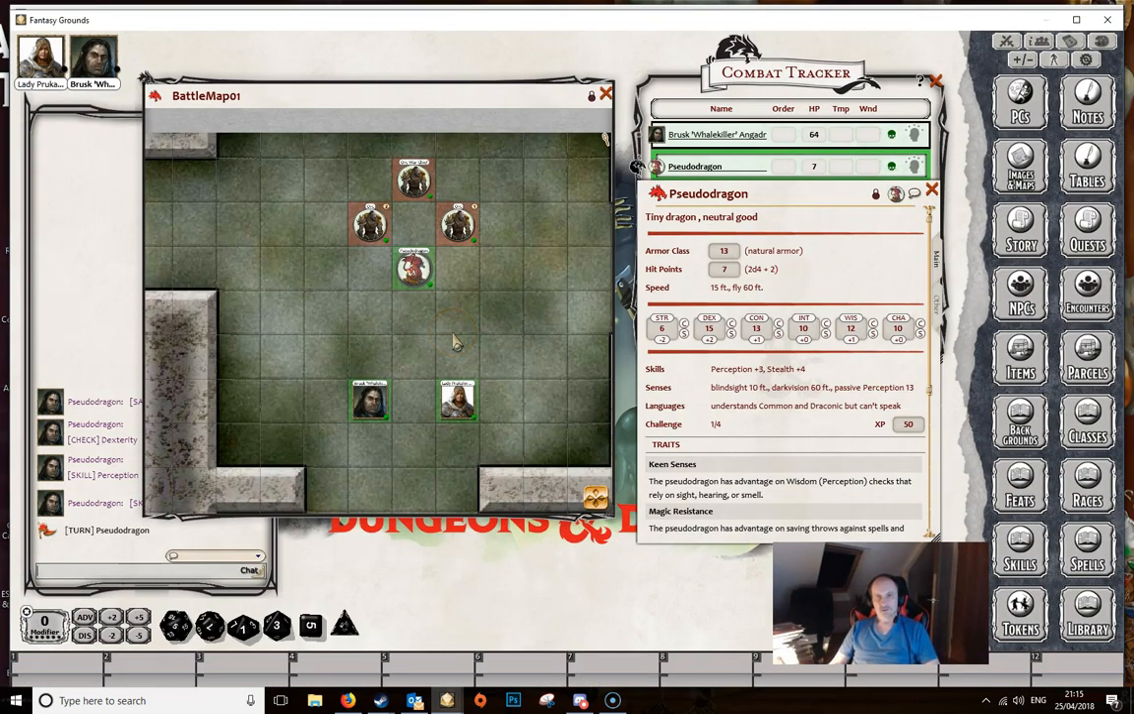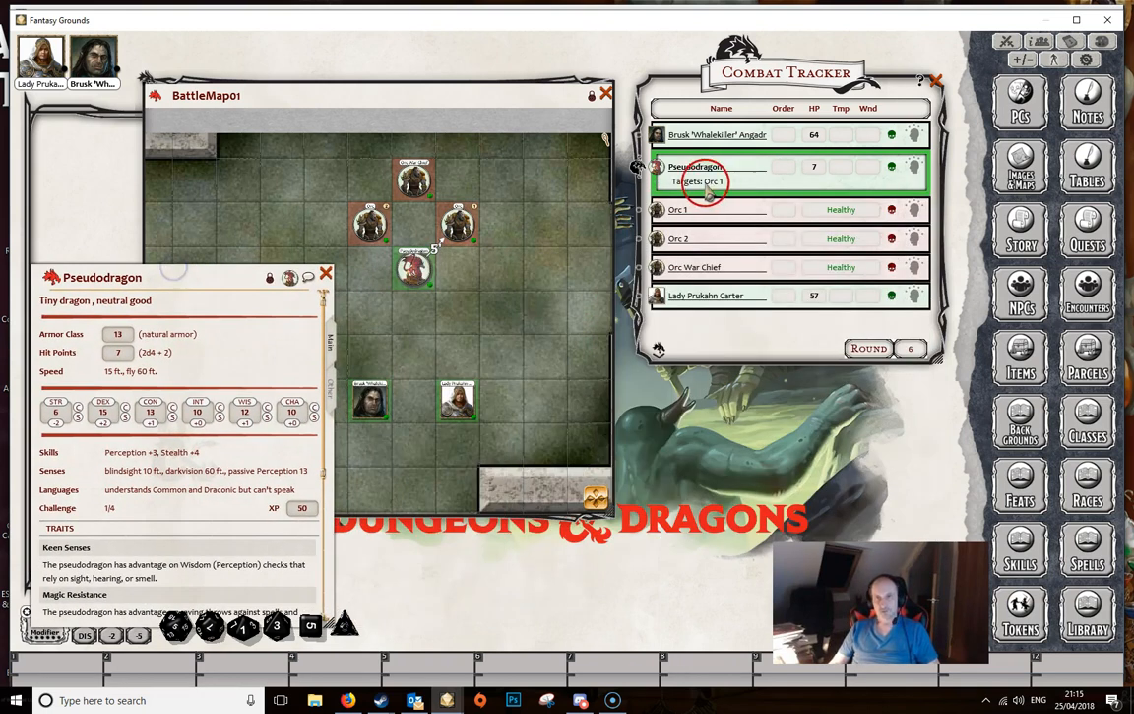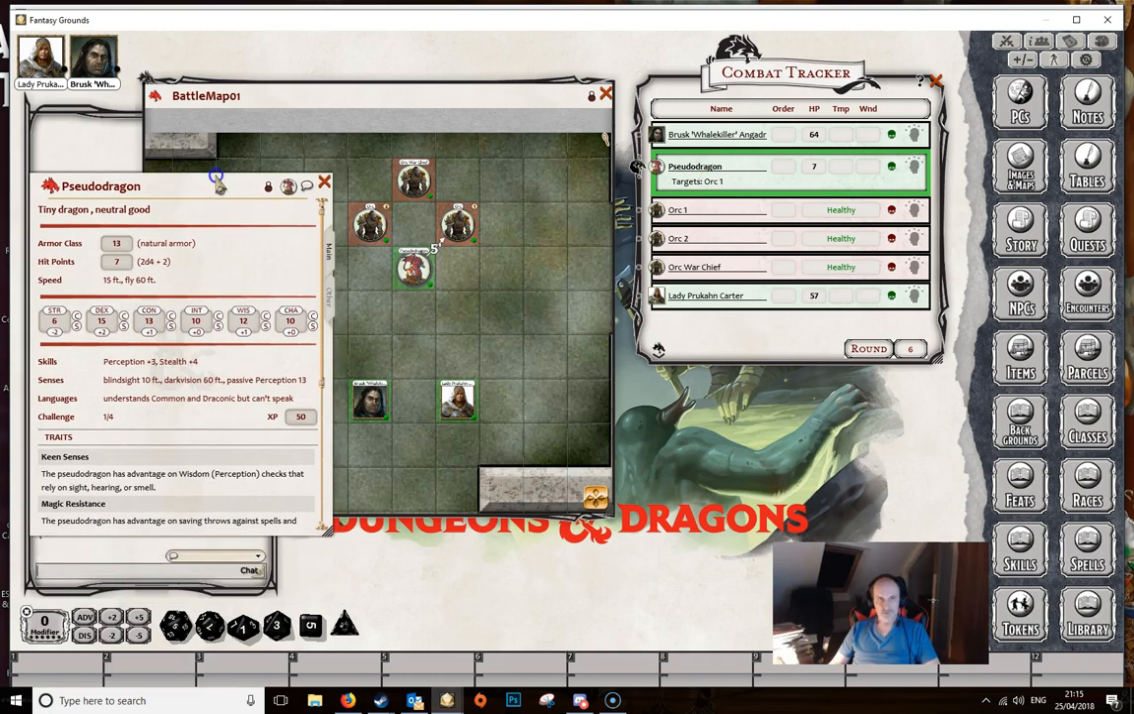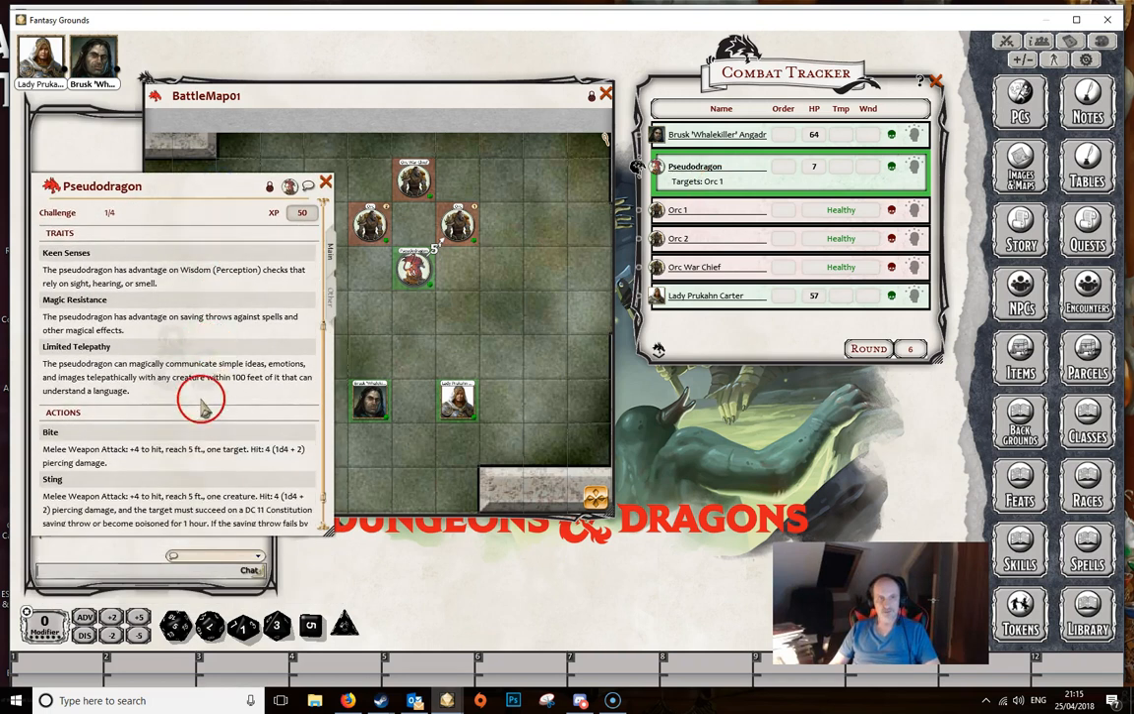And now the pseudo dragon is in a situation where they can attack one of these beasties, and the player just simply holds down the CTRL key and clicks on the monster as they would if it were their own character. And as you can see in the combat tracker here, the pseudo dragon has targeted Orc 1. So since they've targeted, they can now make an attack.